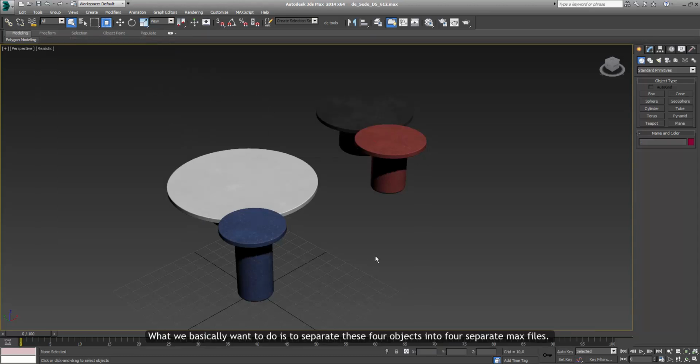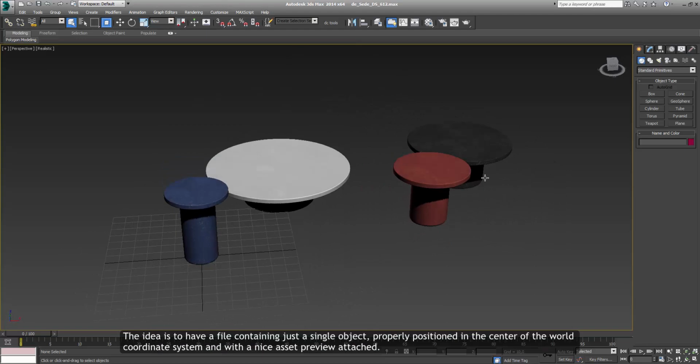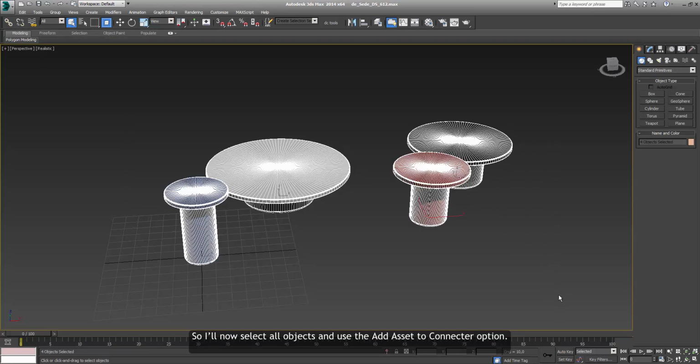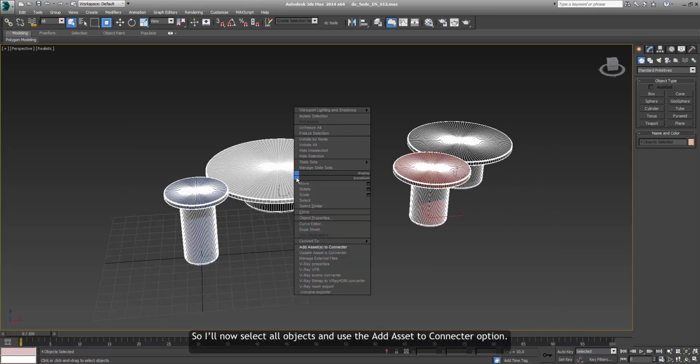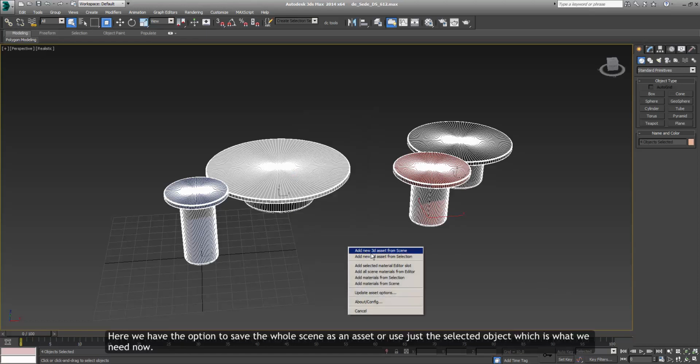What we basically want to do is separate these four objects into four separate max files. The idea is to have a file containing just a single object, properly positioned in the center of the world coordinate system and with a nice asset preview attached. So I'll now select all objects and use the Add Asset to Connector option. Here we have the option to save the whole scene as an asset or use just the selected object, which is what we need now.